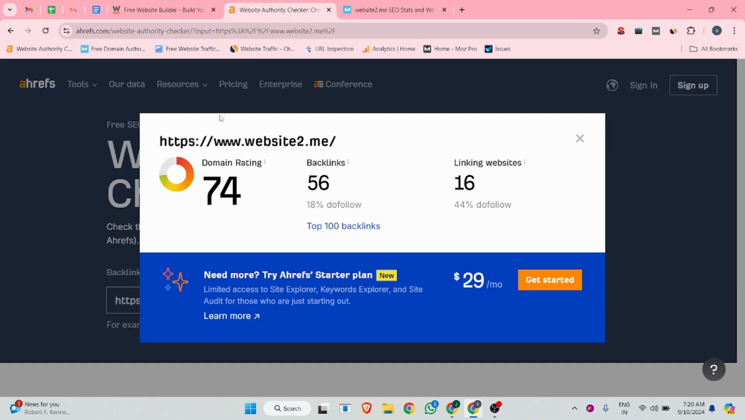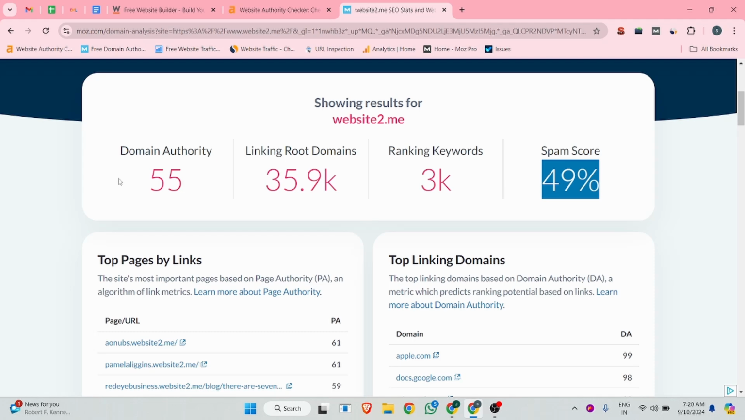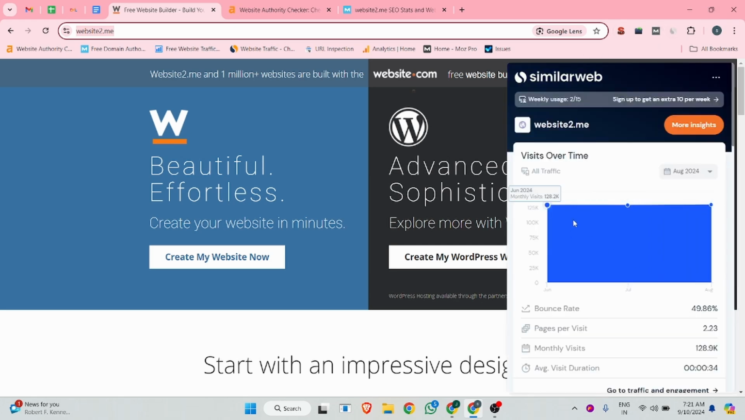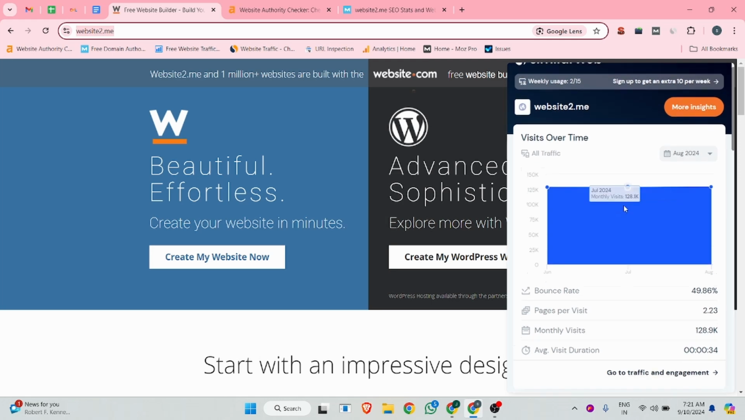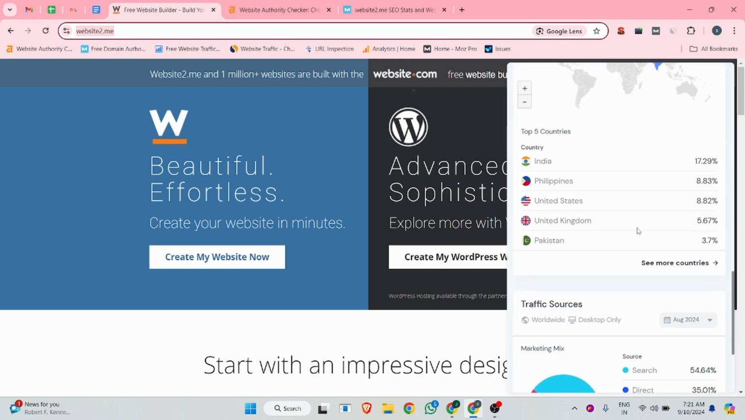According to Ahrefs the domain rating is 74, and according to Moz the domain authority is 55 and the spam score is 49%, which is quite high. If this site is suitable for you, you can create your backlink, or you can ignore it. And according to SimilarWeb, this website has 128.9k monthly visits, mostly traffic from India, the Philippines, the United States, the United Kingdom, Pakistan and other countries.